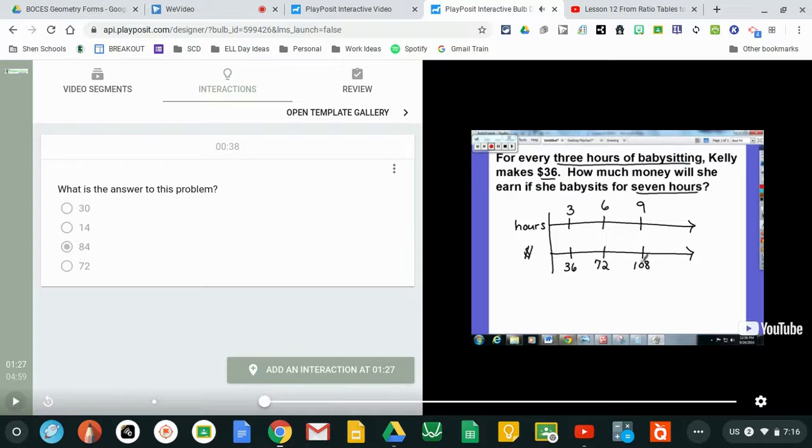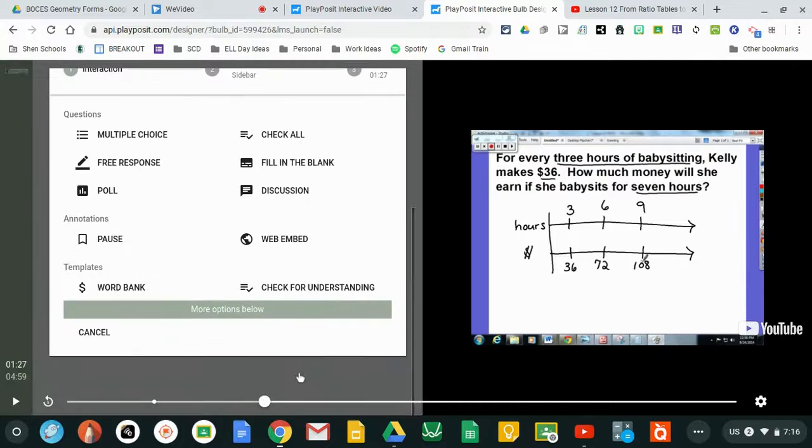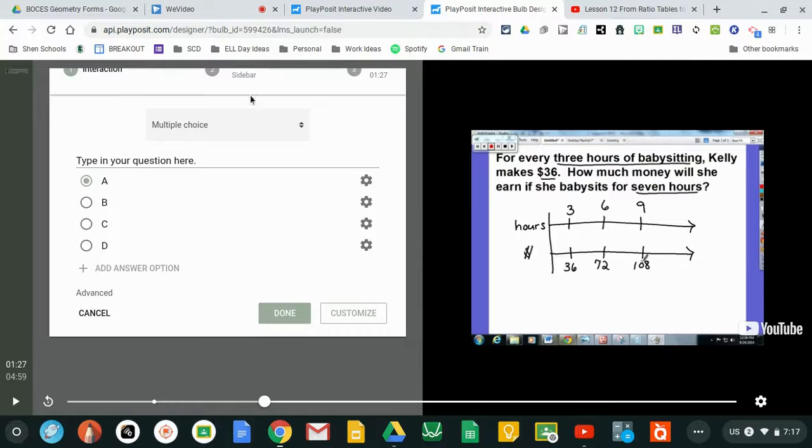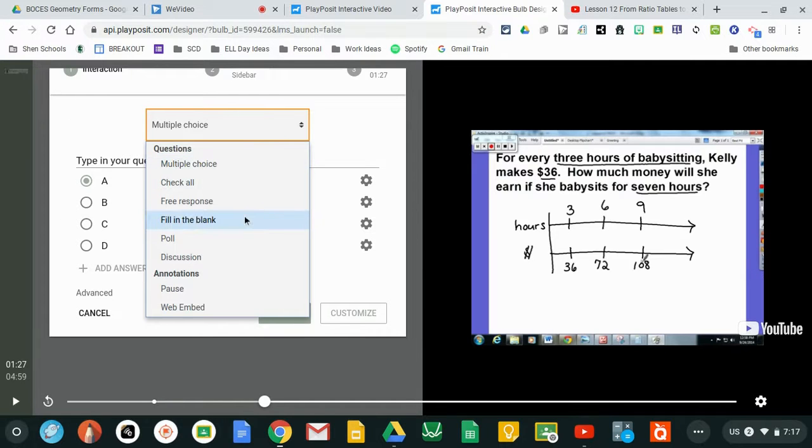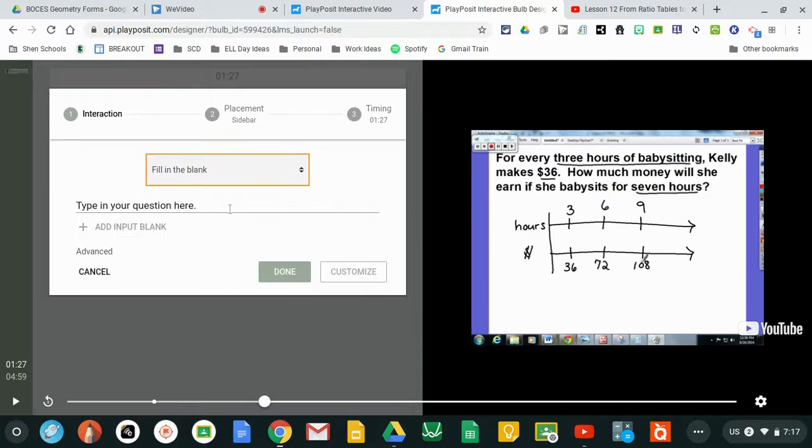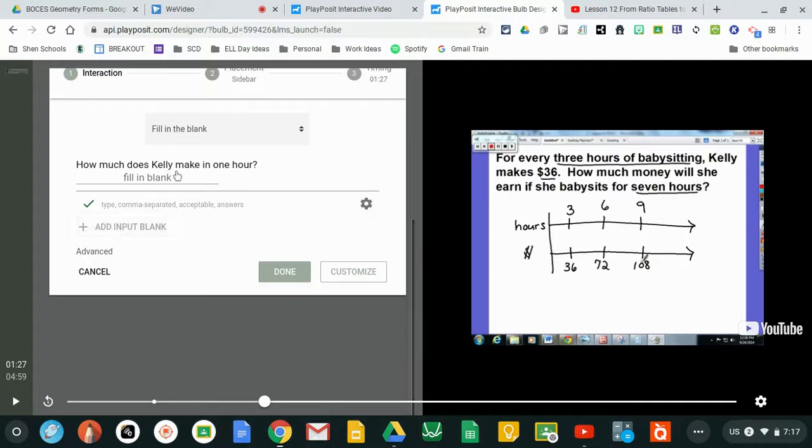Okay, so I'm going to add another interaction here. I'm going to go to my check for understanding. Instead of a multiple choice, I am going to do a fill in the blank. And I'm going to ask the question, how much does Kelly make in 1 hour? So it says to add an input blank here. I will. So it gives the kids a space to write an answer, and it says type comma separated acceptable answers. So one answer I could do is 12.